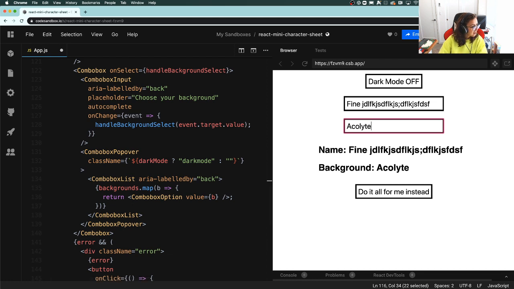Let's see if you're not already using it. Oh yeah, thanks for the link to Reach UI. Can I post it again? Oh, okay. I just sent it again.